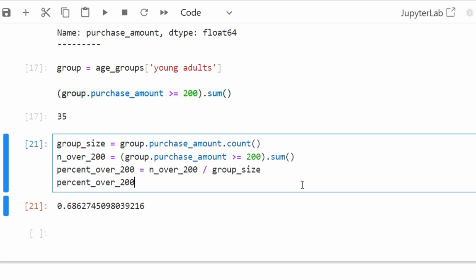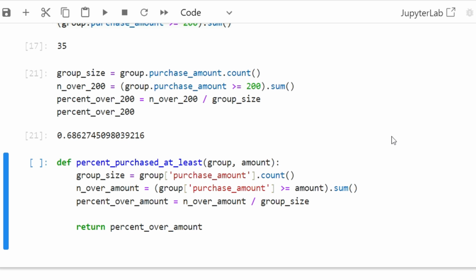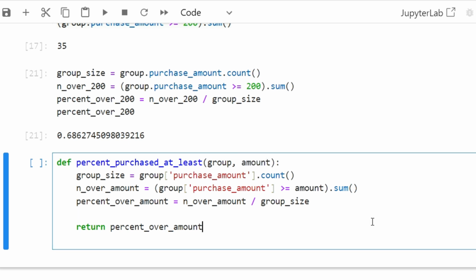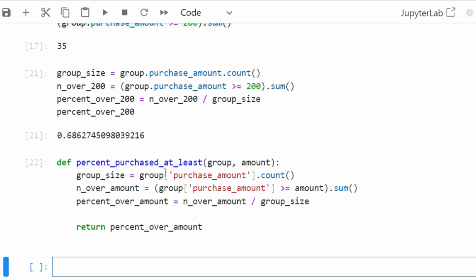So let's go ahead and write a function like that. All right, so now we have the function that I've written here. Note that it's very similar to what we had above, where we have our group size. But in this case, I went ahead and made group a parameter in our function, and then instead of putting 200 there, as you can see from our code up here, I put amount. That way we can put in a different amount depending on what we care about. So let's go ahead and run this function. There we go. Let's test this out.